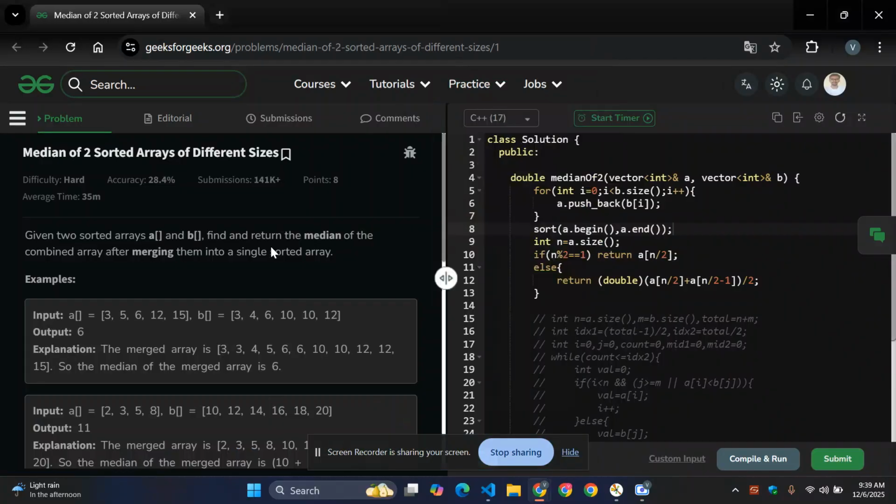The question is: we are given two sorted arrays and we have to merge them into a single sorted array. After that we just have to return the middle index. Median is nothing but the middle index element. Here I will discuss three approaches.